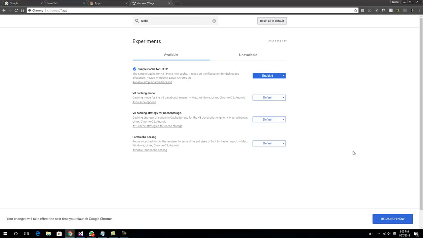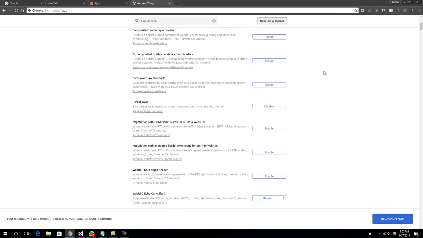Once you've made any change, you have to make sure you press relaunch now. So in order for the changes to take effect, you have to relaunch the browser and start again. You don't have to restart your computer, only the browser, right? And if by accident you change something that you weren't supposed to, or you're not sure, you can always press reset to default, right? So yeah, that'll automatically do it. So this was enabled, and yeah, that's basically it.